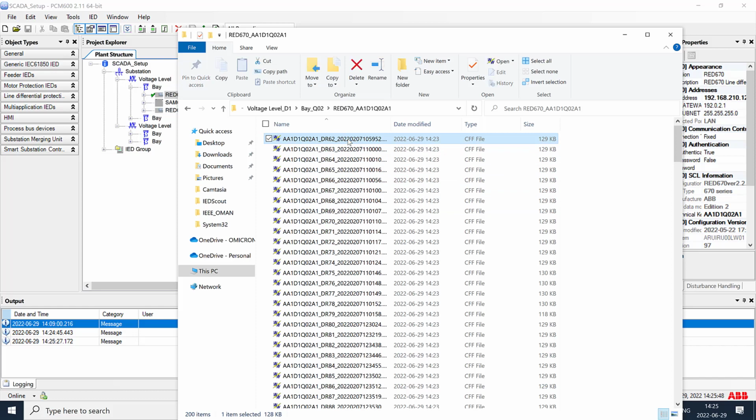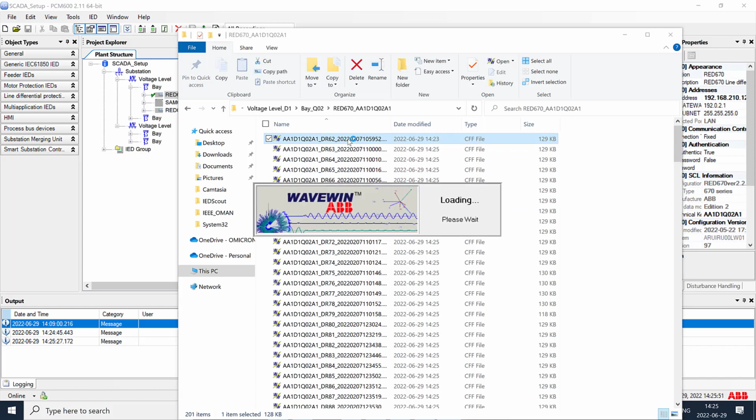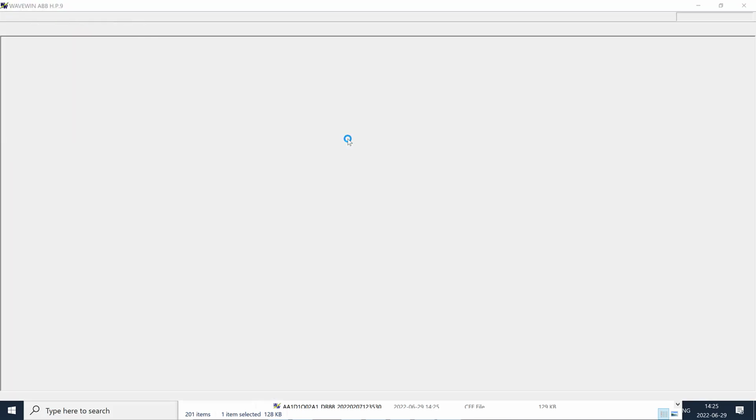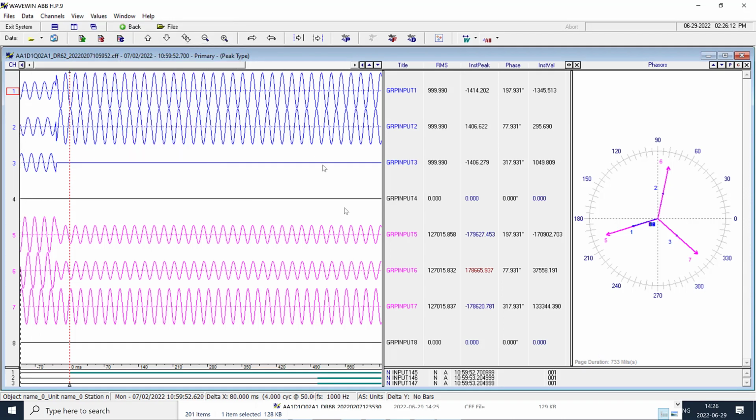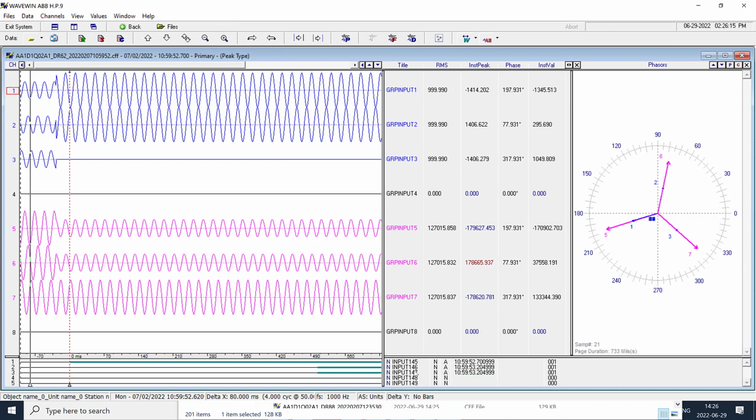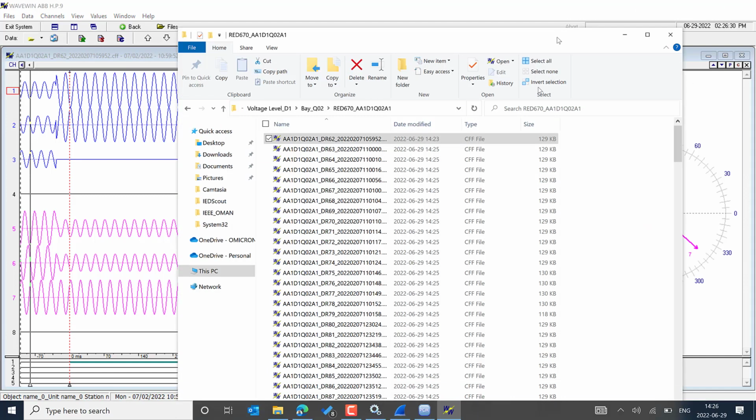You can also just double click. This is a new file format, the CFF file format, part of the COMTRADE standard 2013, I guess. You can also see the channels, the digital channels. When you configure properly, you can see the proper binary signals or the analog signal names that you configured in the PCM600. In this case, as a test setup, I didn't configure the voltage channels and current channels, also the binary signals, but in a proper setup, you will be able to see the right names.